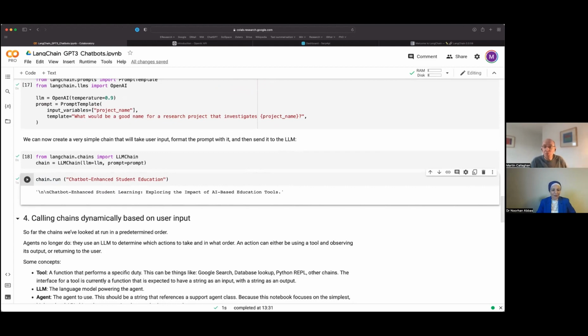So the chains that we've run so far run in a predetermined order. But LangChain provides us yet another facility, something called agents. And agents themselves use AI to determine which actions to take and in which order. And this is where we're adding in the intelligent artificial intelligence in order to make our technology tool appear a little bit more human. So what we might have here is actions that could be using a tool and observing its output, or returning some output to the user.